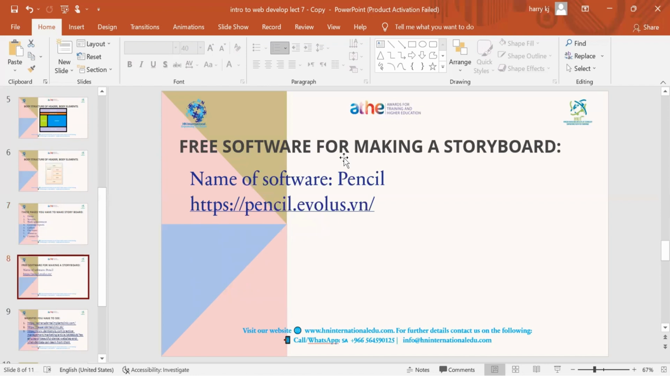This is basically software. This is the free software for making a storyboard. You can make a storyboard in this software. The name of the software is Pencil. You can go to that link and easily download the Pencil software.